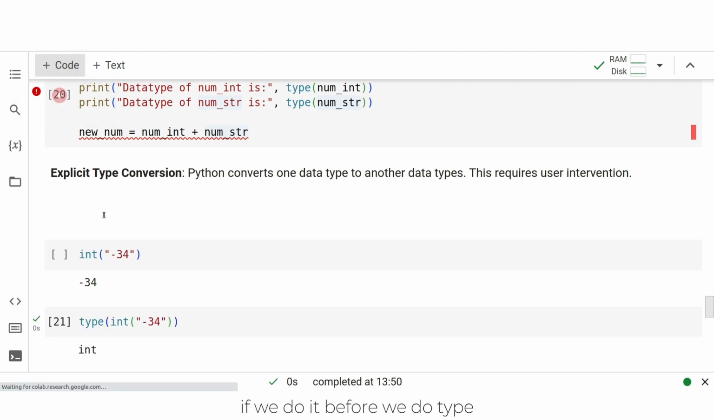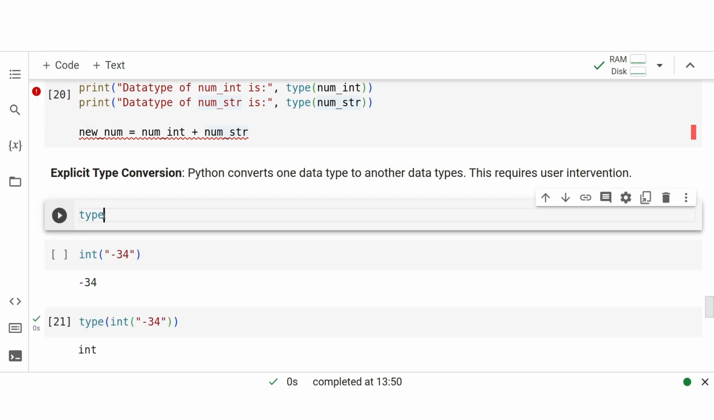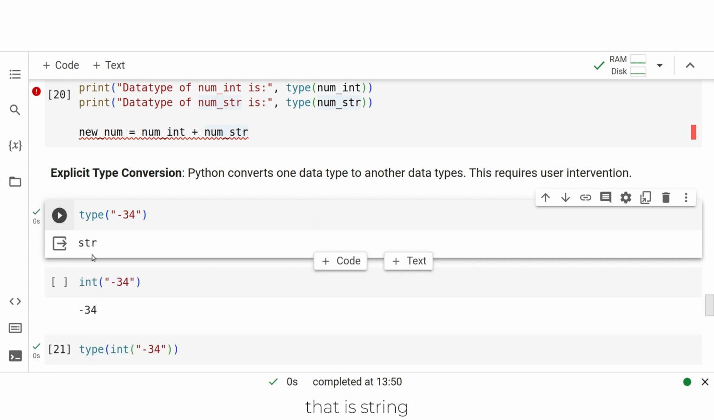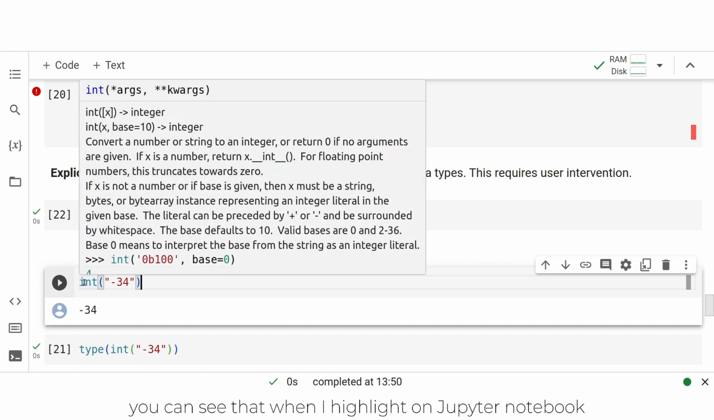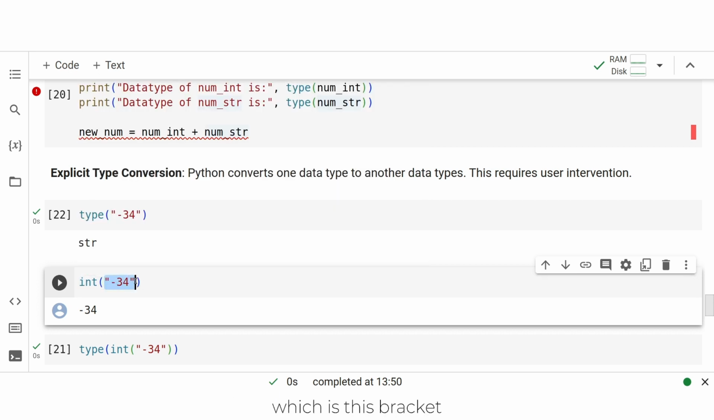However, if we do it before, if we do type of minus 34, that is string, but we have used the integer function. You can see that when I highlight it, the Jupyter Notebook explains to us that it converts a number or string to an integer, or returns 0 if you do not put anything in the argument, which is this bracket.